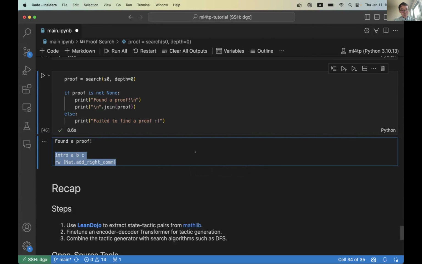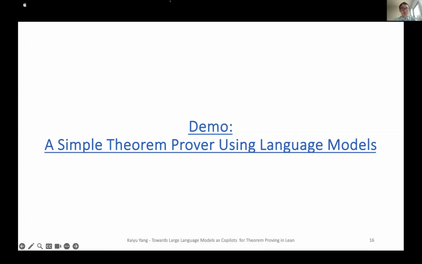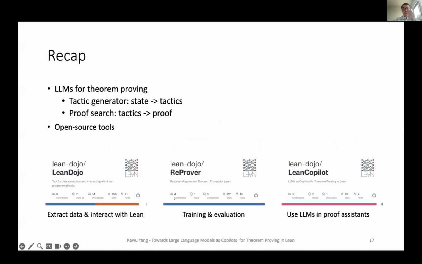So let's run this block, and then let's try it on state 0. We are going to call search on s0. Now it's running proof search. It's going to take some time. Okay, it says it found a proof, and this is the proof discovered by the machine learning model. Any questions about this demo and how to build a very simple theorem prover in Python?